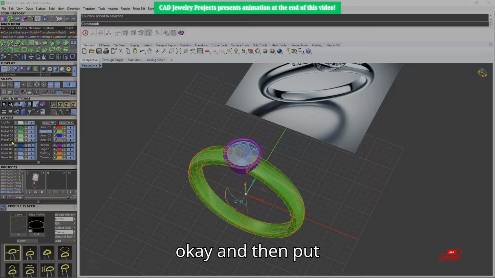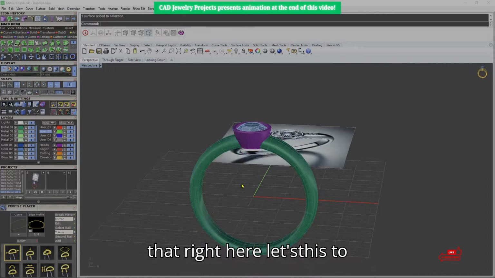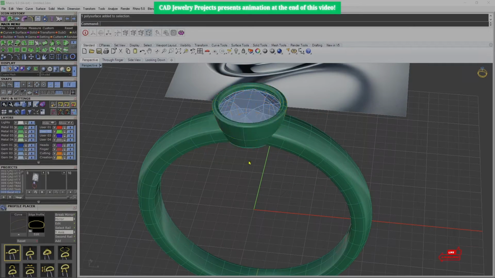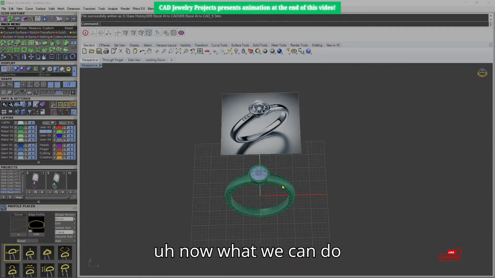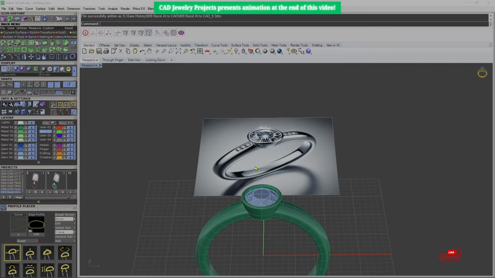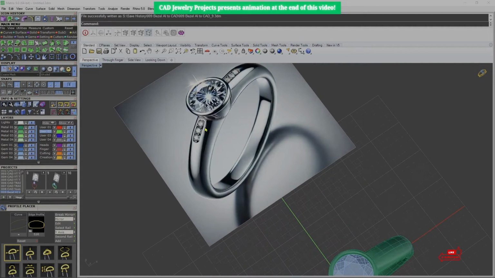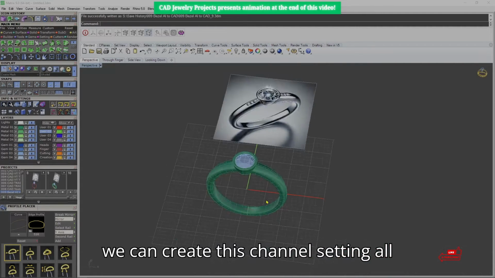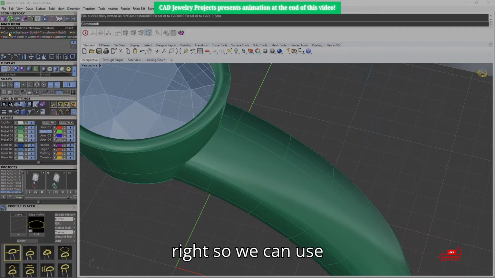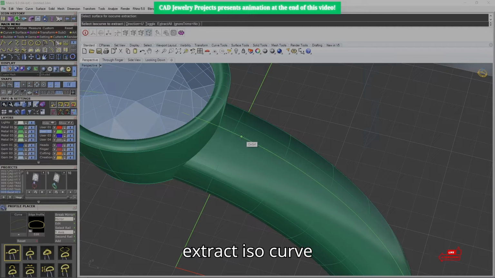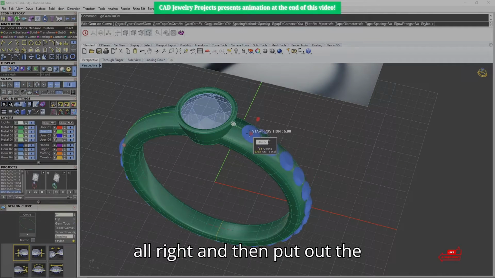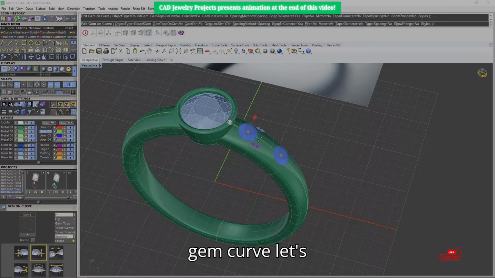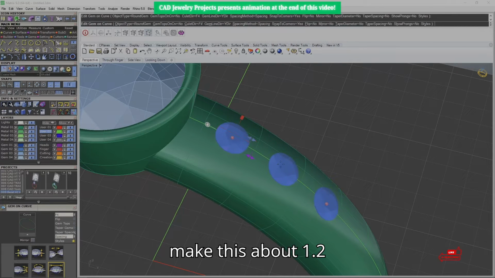Okay, and then put that right here. Let's make this green. All right, we're almost there. Now what we can do is create this channel setting. All right, so we can use extract isocurve. All right, and then put out the gem on the curve. Let's make this about 1.2.